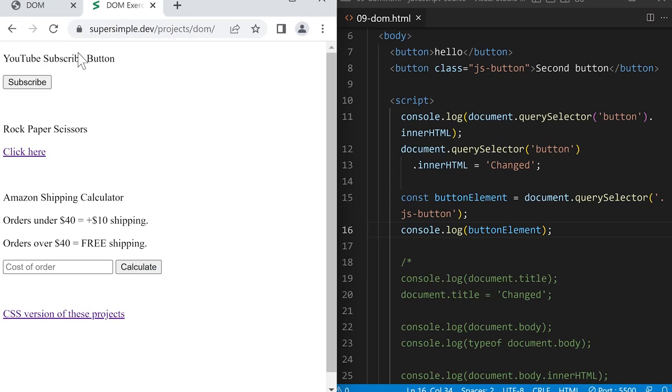On this page, we'll be working on 3 projects: the YouTube subscribe button, the rock, paper, scissors project we've been working on for the last few lessons, and this Amazon shipping calculator. And you'll notice that these projects modify the web page. So we're going to be using the DOM to create these projects. And in the next lesson, we're going to use CSS to style these projects and make them look nice. And you can preview that by clicking here.